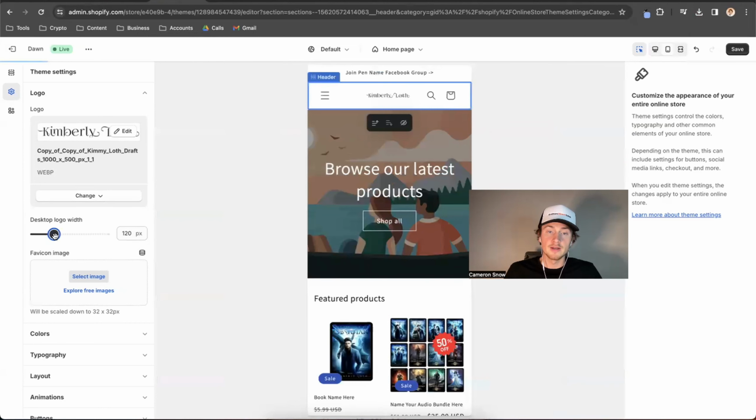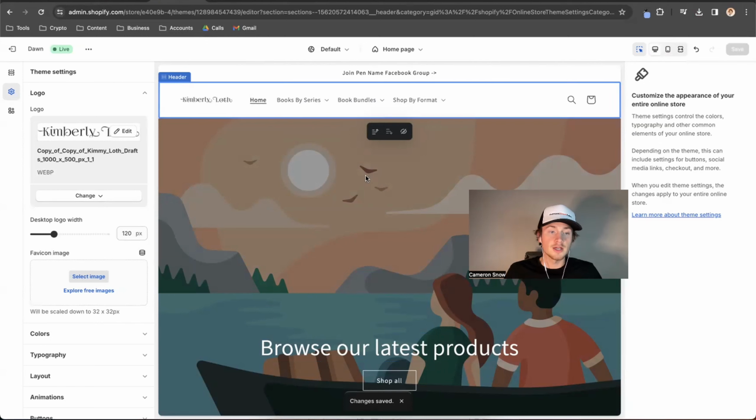And we can find that point where it looks great and it fits with everything else. That's what looks great for right now. Go ahead and hit save. Now let's take back a look at desktop.